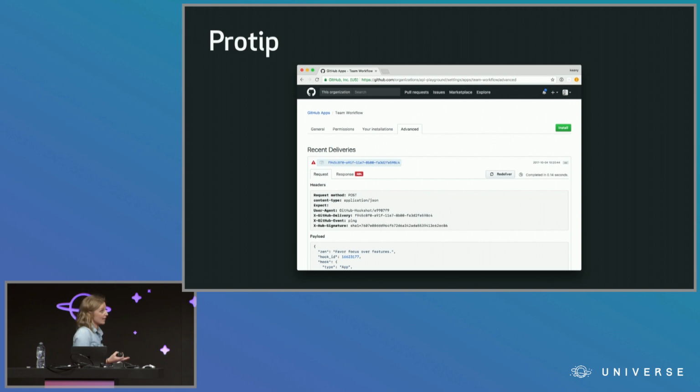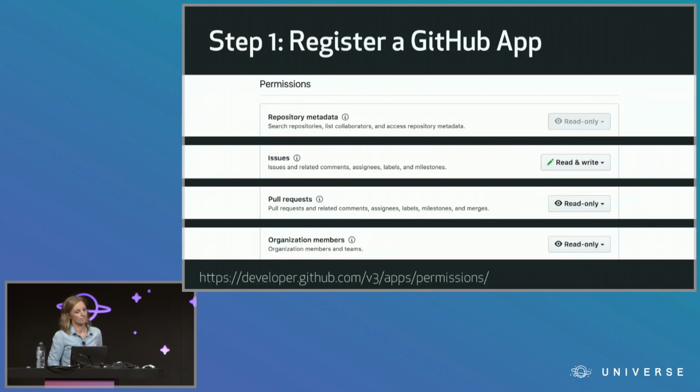Also, in the advanced settings page of a GitHub app, you can check in on what has been sent, so you can see the data that's sent to your webhook URL from there, and even request that it's redelivered.